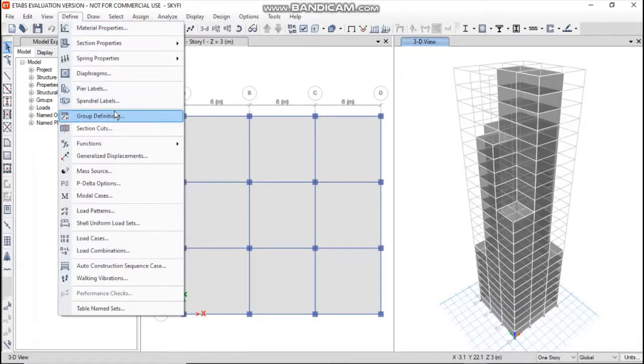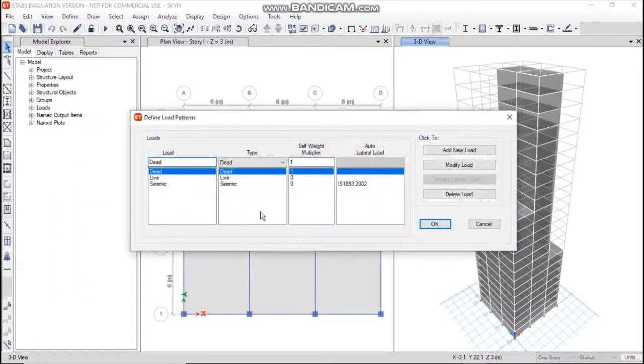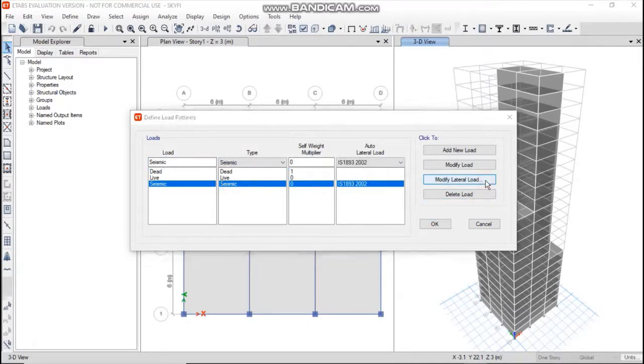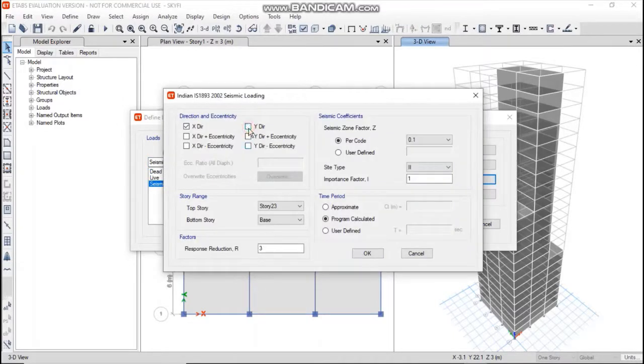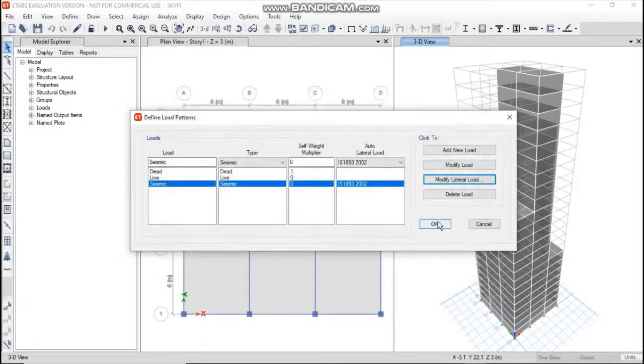Okay, here in this time history analysis, we are not considering the acceleration or the forces in the y direction. So go to load patterns, click on the seismic and modify the lateral load. So remove here the y direction. We will be considering only in the x direction. These all will be the same as before. Click on OK. Click on OK again.